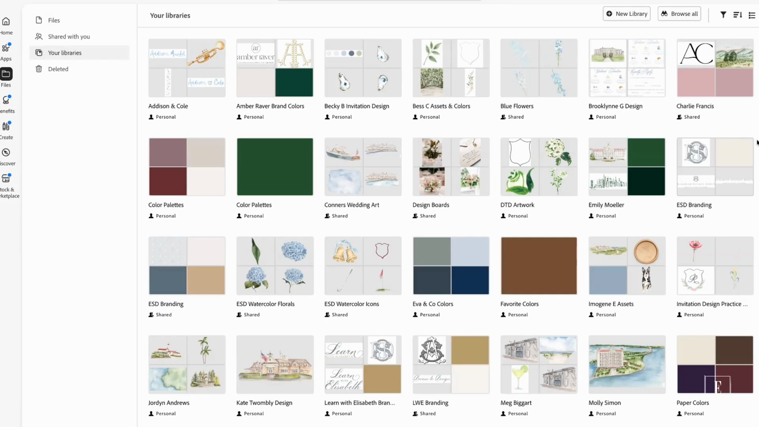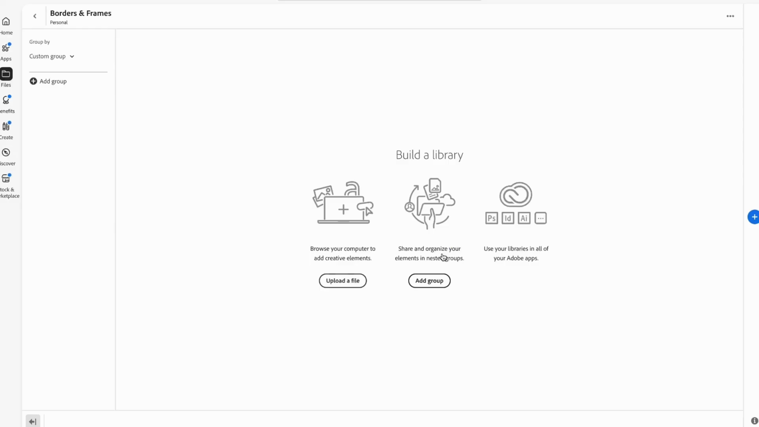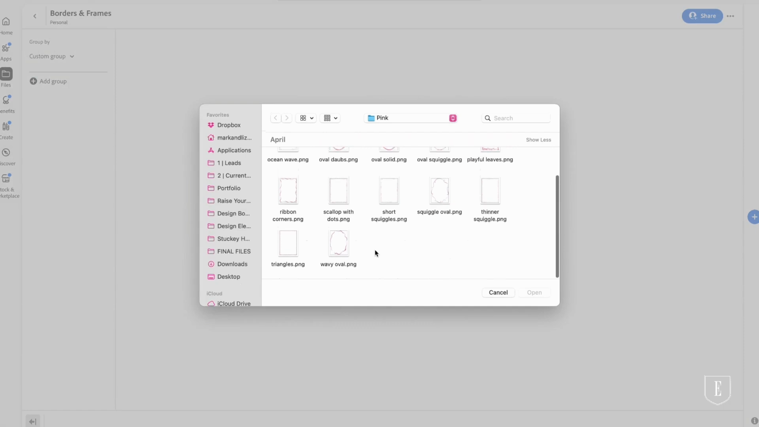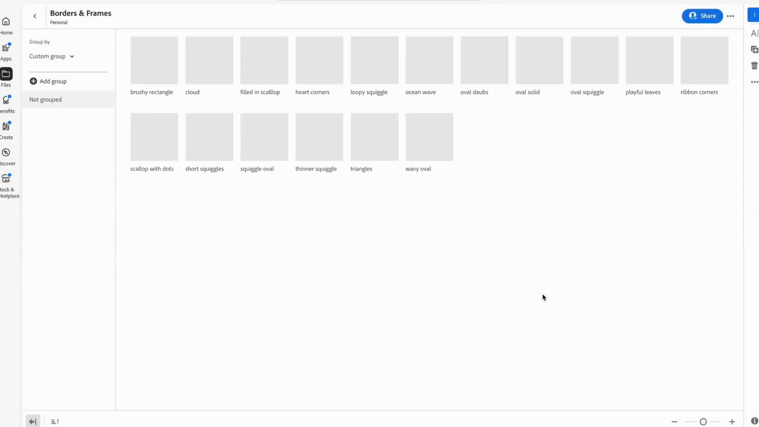Let's go ahead and create a brand new library together. So I'm going to click this button up here that says New Library, and then I'm going to go ahead and make one that says Borders and Frames. I just purchased some new border and frame artwork that I have here in my downloads. So I'm going to go ahead and open this and just highlight all of these and click Open.